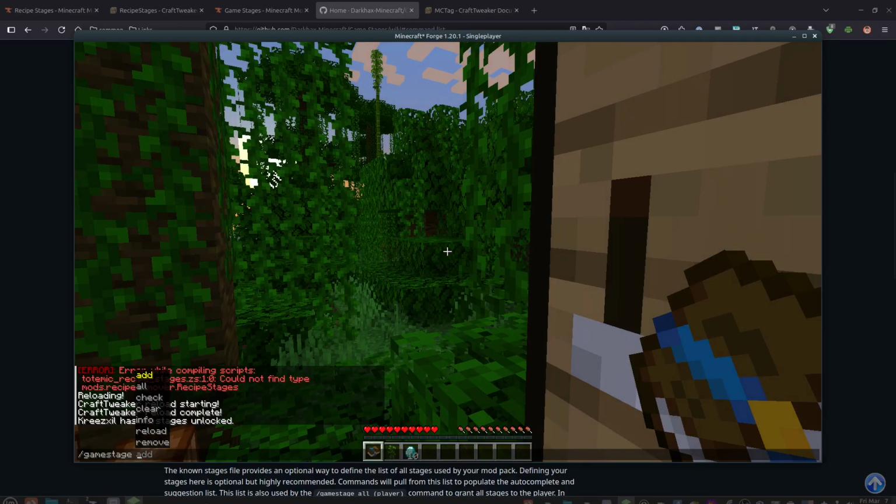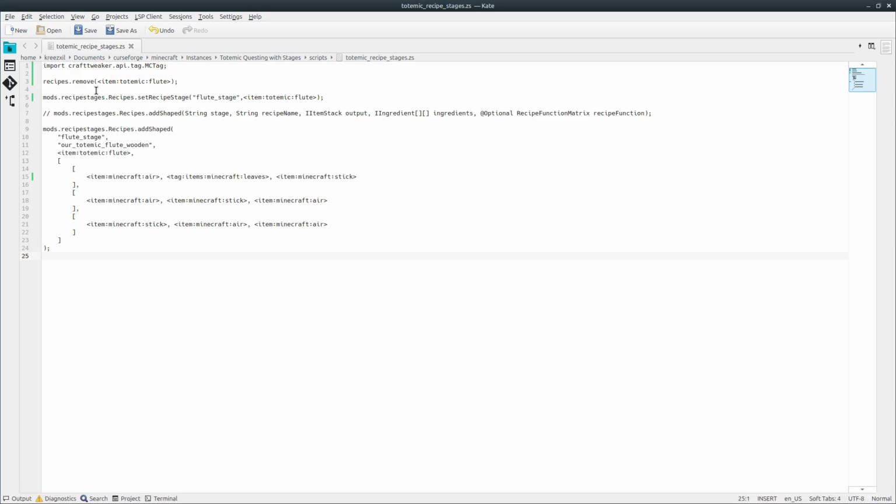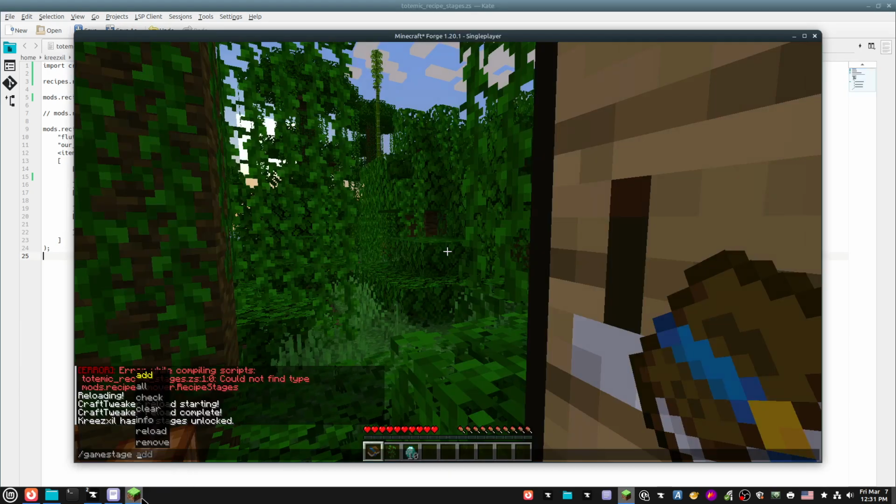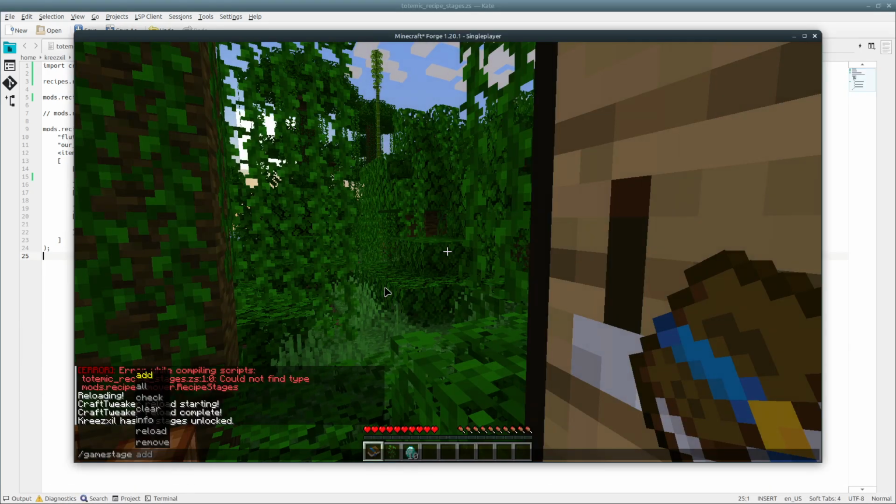Alright, so let's look at our script. And it's called the flute stage. So we're going to come over here and it'll be game stage add. So definitely kreezxil, right? The player. So you might use that P. Oh, and there's the stage name, and then it's whether or not it's silent, announced or not. So I think we got it now.